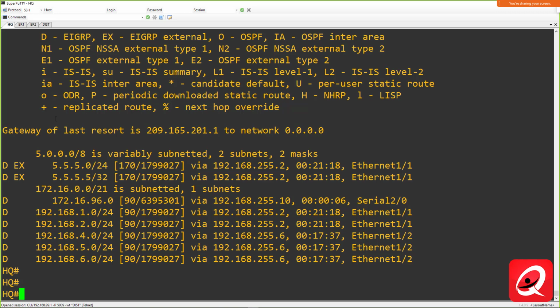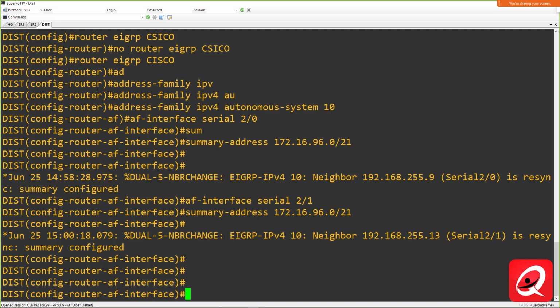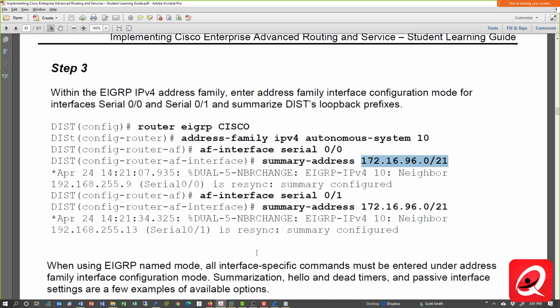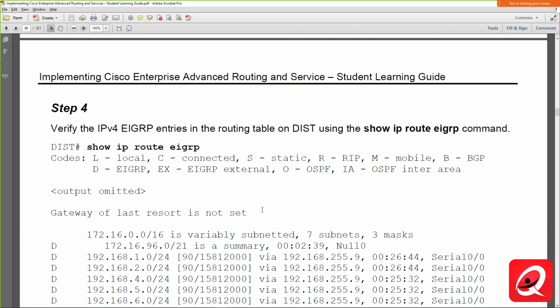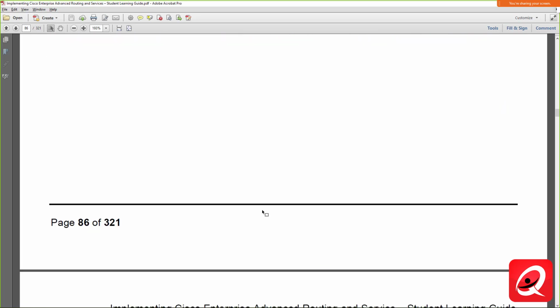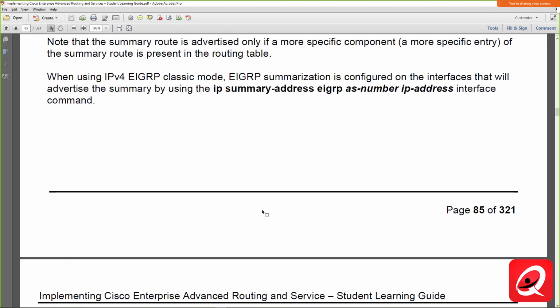So now we have a summary. Guess what's configured on the distribution router? We saw this. Did they have us do it for v6 as well? I don't know. Let me see. They did not. They probably will eventually. That's the next step. All right.